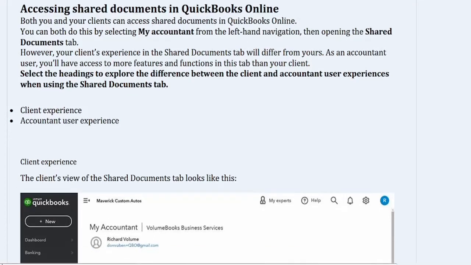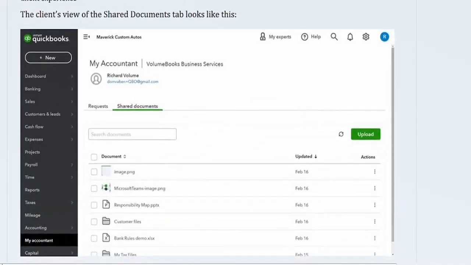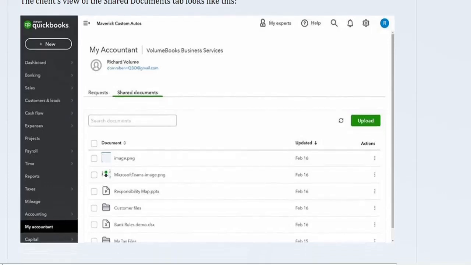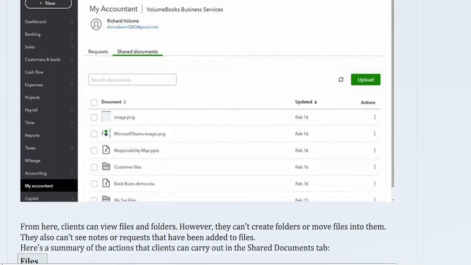Select the headings to explore the difference between the client and accountant user experiences when using the Shared Documents tab. Client Experience. The client's view of the Shared Documents tab looks like this. From here, clients can view files and folders. However, they can't create folders or move files into them. They also can't see notes or requests that have been added to files.